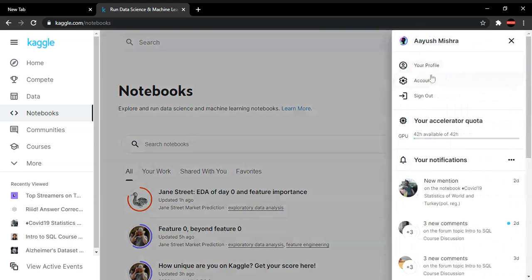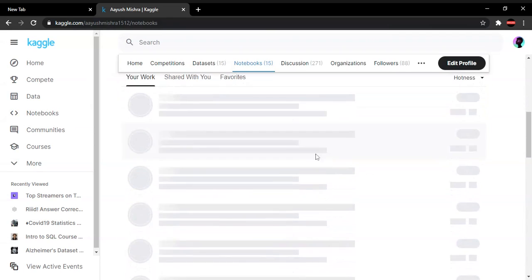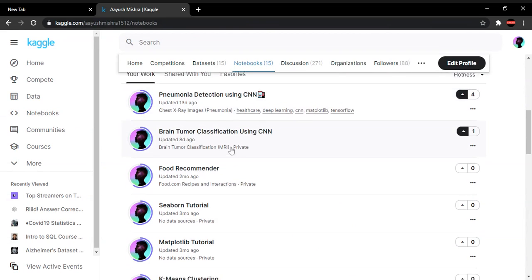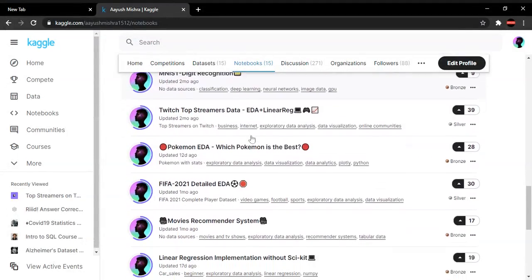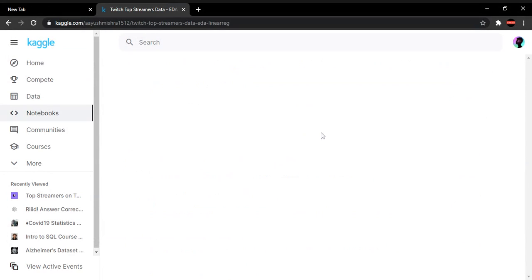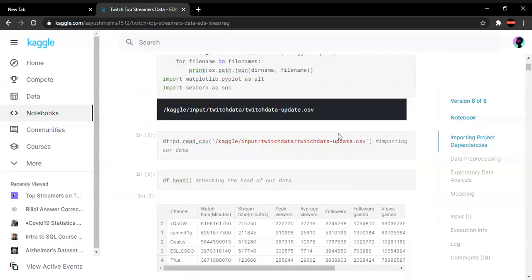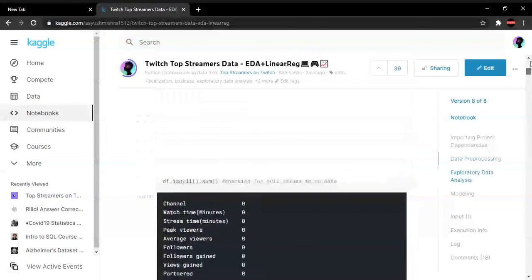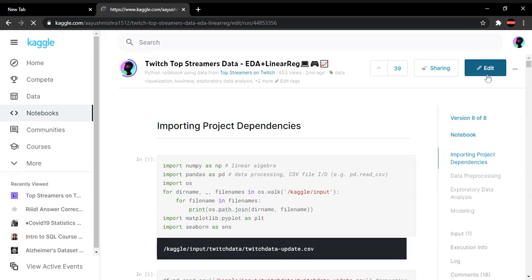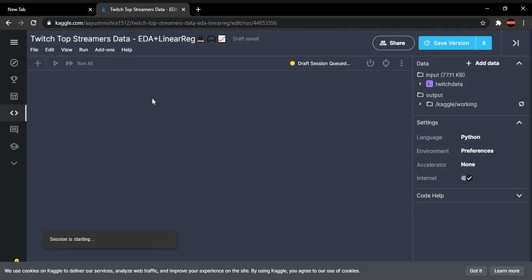So I'll quickly go to my profile and show you the notebooks that I have. These are some of the notebooks that I have over here. I can't show you everything, but let me show you the Twitch streamers analysis. This is the whole notebook which I created on Kaggle. I can edit this and show you how a notebook looks, and then we'll go on to create one new notebook for ourselves and see how things work.